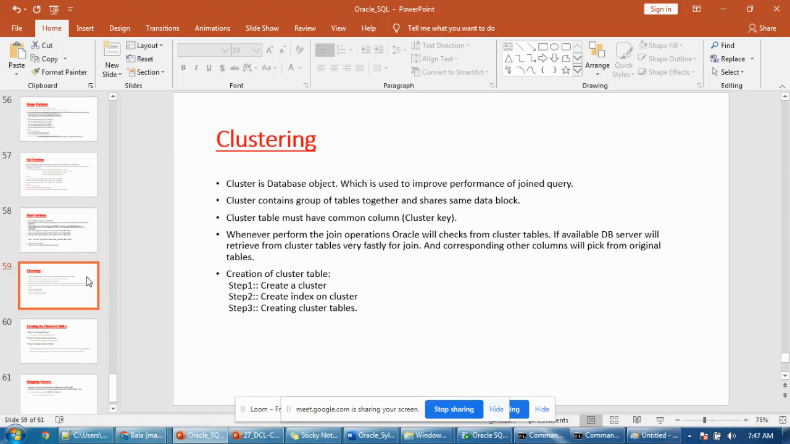Next, what is clustering? It is also used for improving performance. Normally we are doing joins, right? That time, every time the system will go and check the keys from both the tables and do the cross join. After that it will pick the correct values. So if the data is more, it will take more time to join.